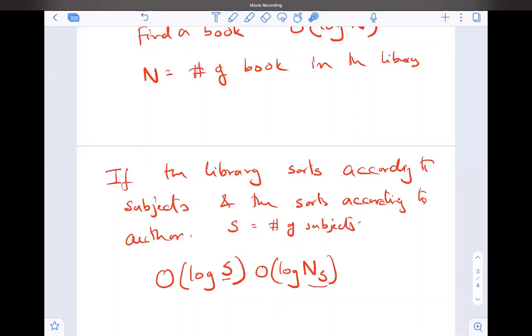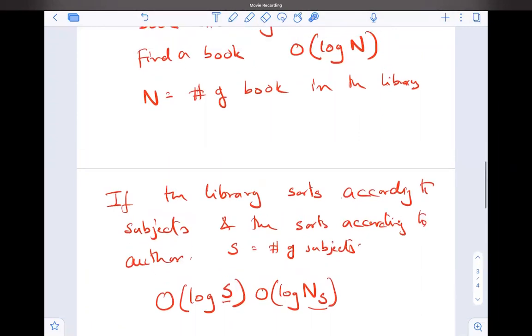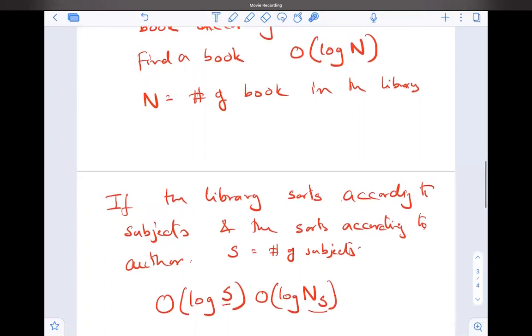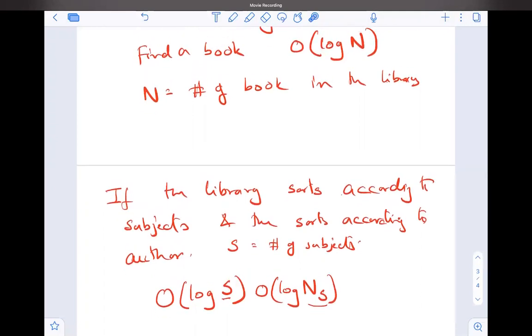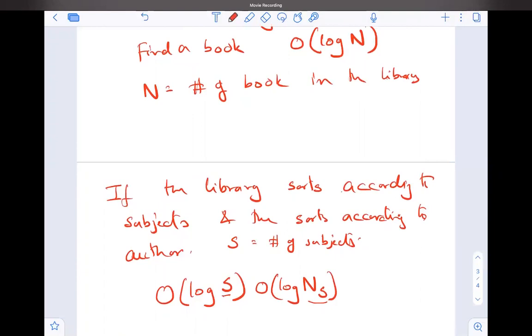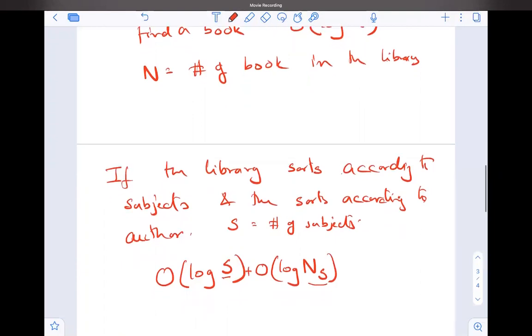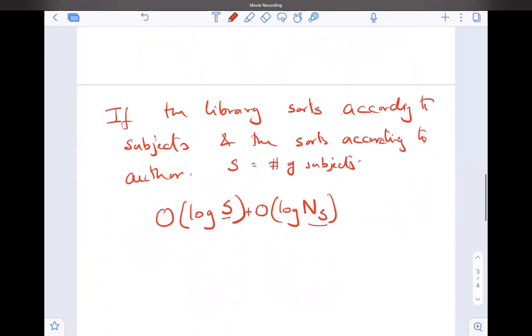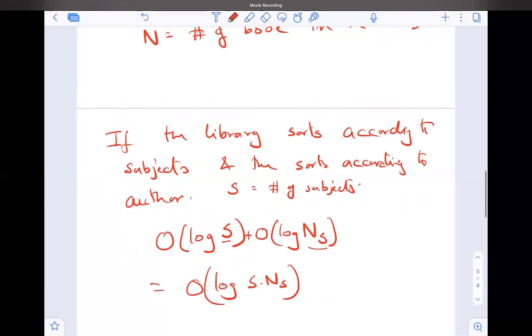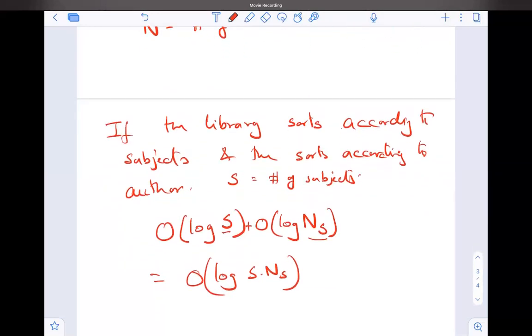Right? And the main idea is that, yeah, sorry, the last expression should be added, not multiplied. Added basically means that this will be equal to order of log S plus log N_S. Right, so that's what I meant. So for many subjects, the sum of log S and log N_S can be low.